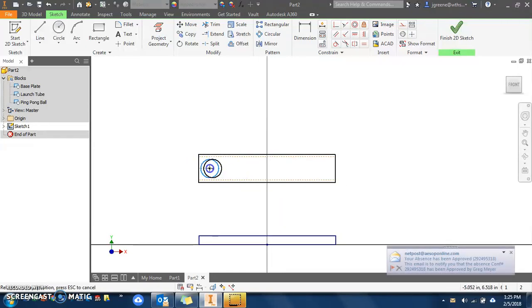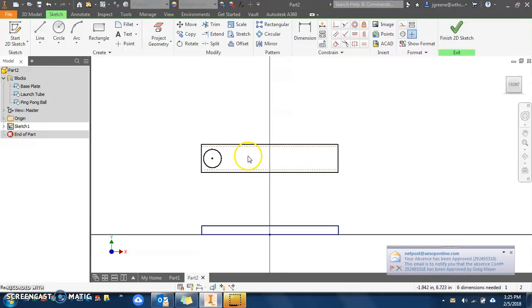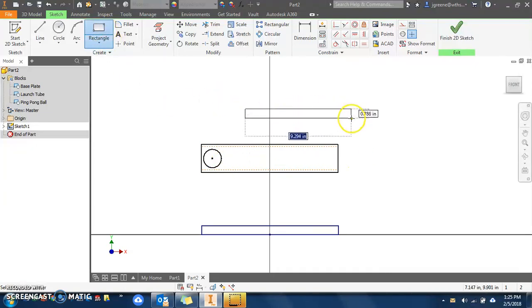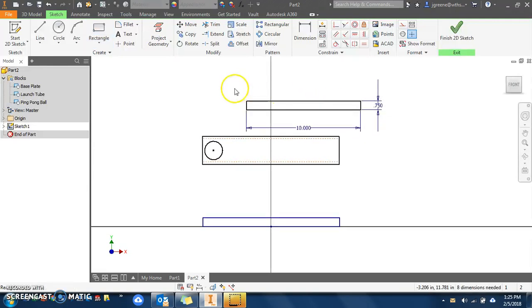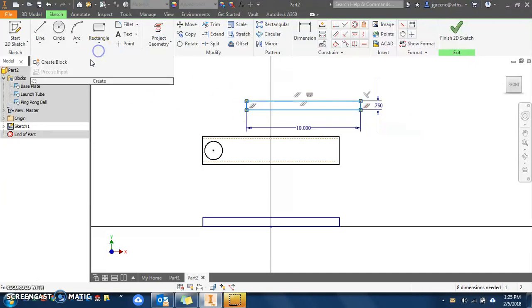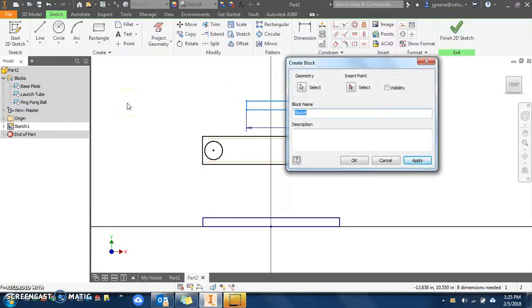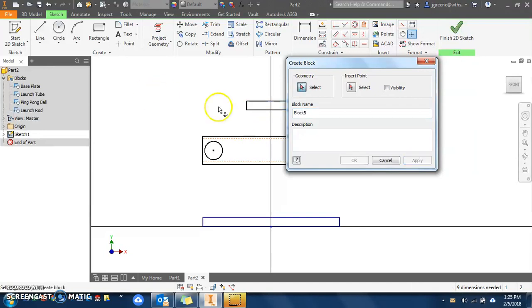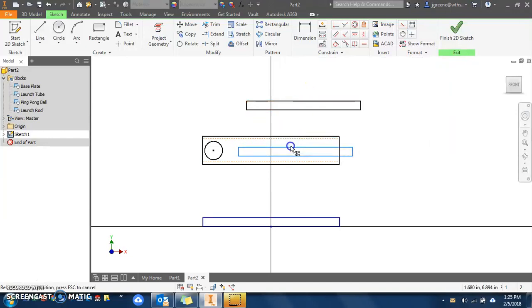If I want my ball sitting right here, I want a plunger that I'm able to pull back and launch out to hit it. So I'm going to grab another rectangular block, and this time I'll make it 10 inches by 0.75 inches. I'll highlight this, create block, and call this the launch rod. My launch rod will probably sit somewhere in there as I pull it back and forth.